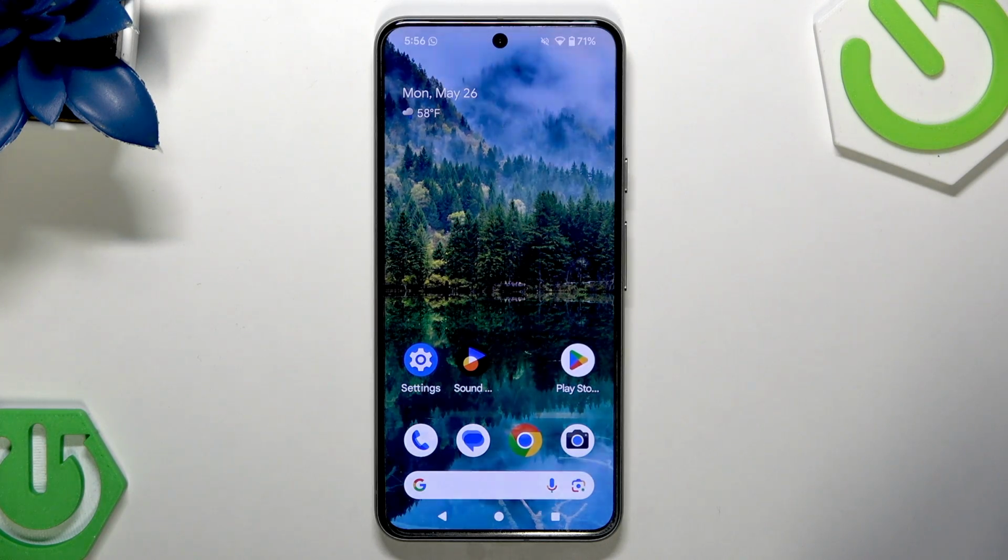Welcome. In this video I will show you how to enable MAC address randomization on your Android device.